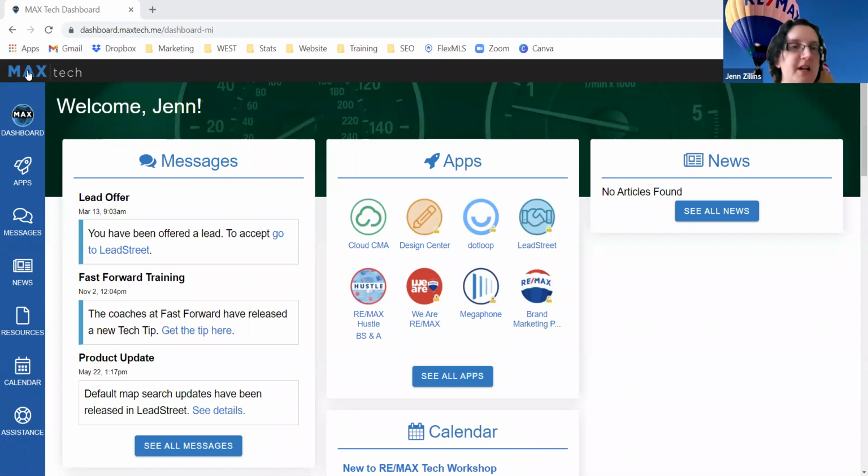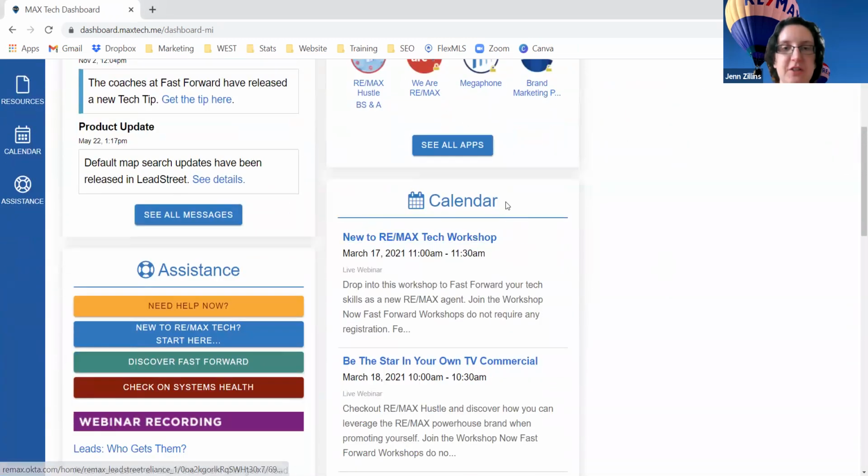So this is Maxtech. When you log in, this is your dashboard. It'll say welcome and then your name. You'll have messages on the left, your apps in the middle here. When you scroll down, you'll have calendar, which is stuff that's sometimes posted from ReMax of Michigan.